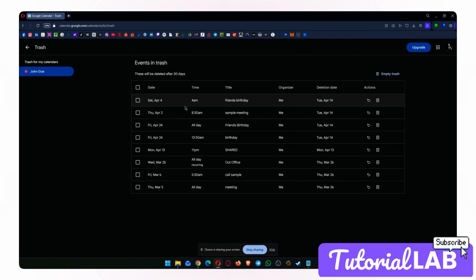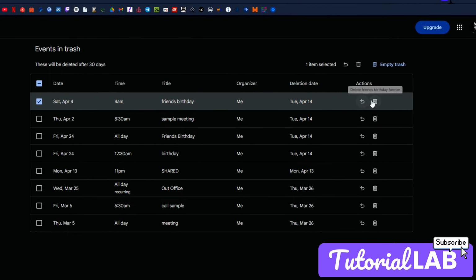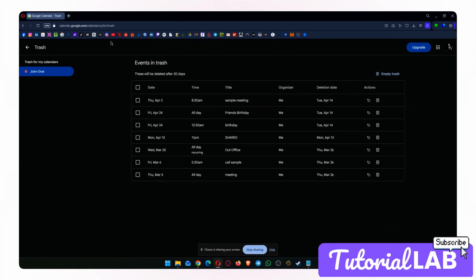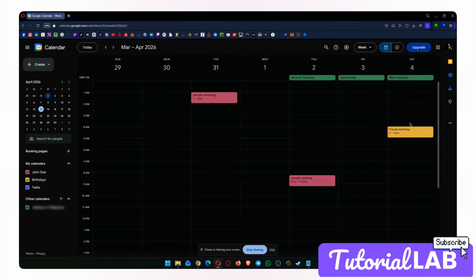Here, you will see all the events that have been deleted. You can click on the event and then choose to restore it or delete it forever. To restore the event, just click Restore, and it will appear back on your Google Calendar.